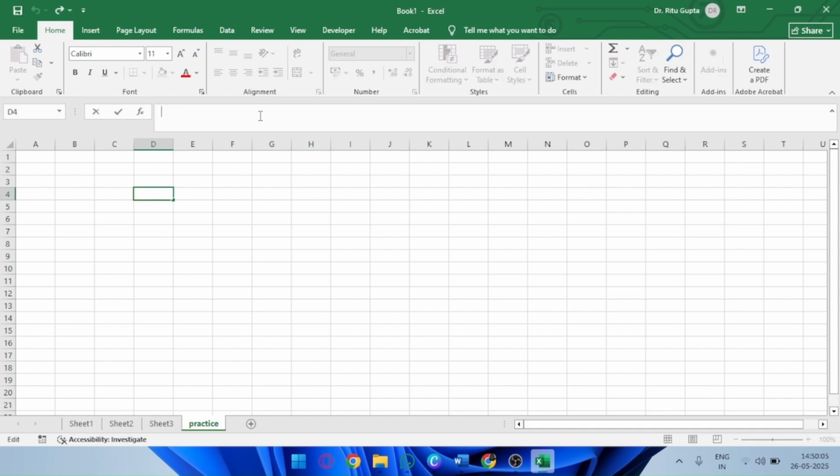And the next one is the formula bar. When we will be using the formula of sum, average, count, each and every formula is written over here.